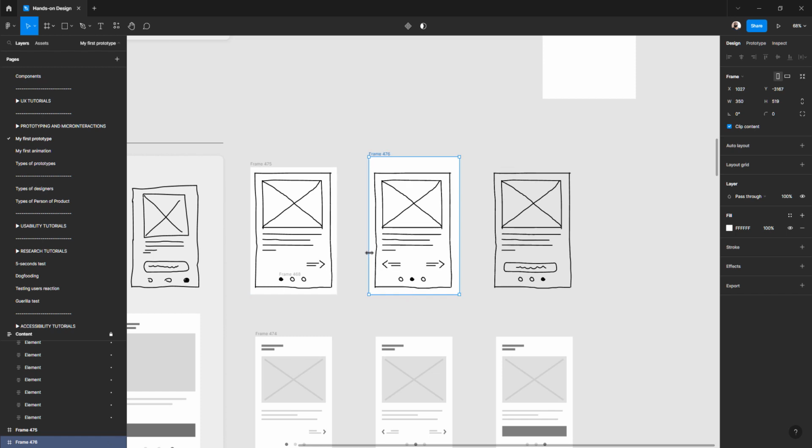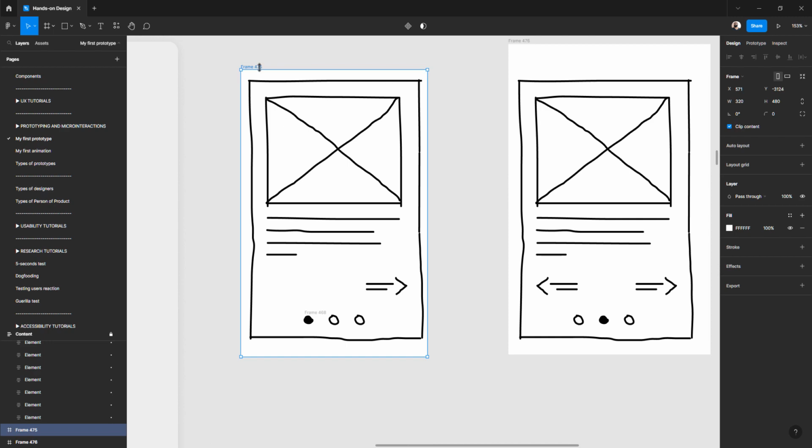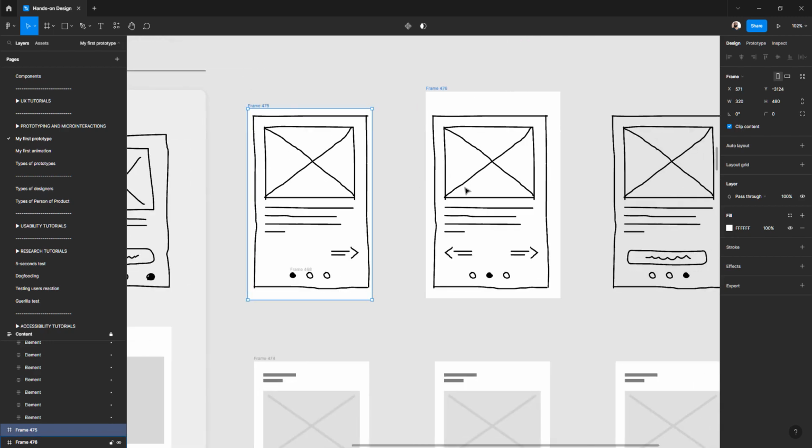Do a little adjustments. We can take the same proportions that we have here. I'm gonna go, yes, just like this. Let me see. I like this. Okay. 320 by 480. Then we can align like this.